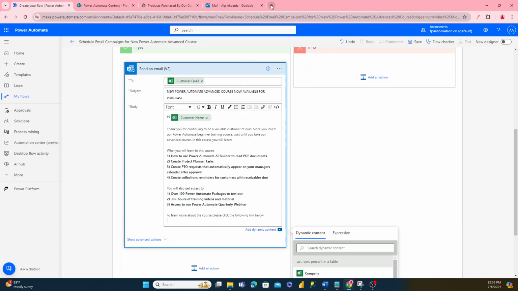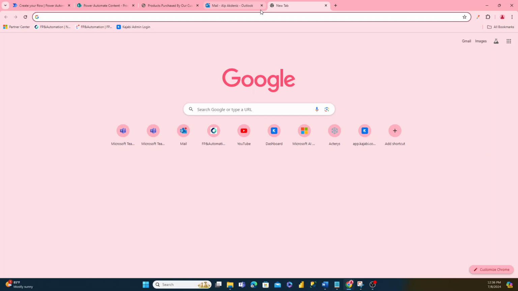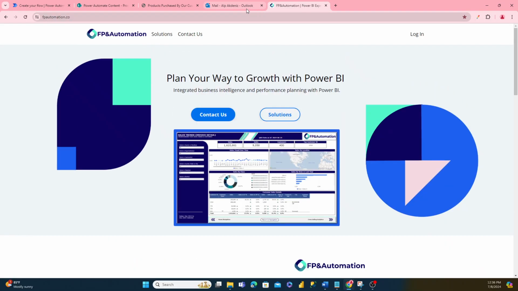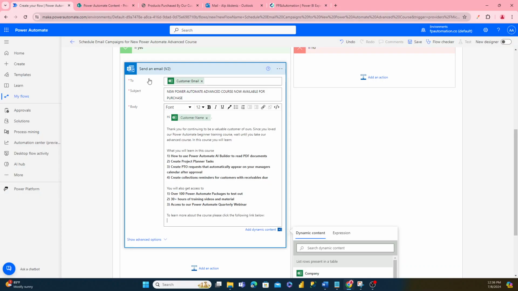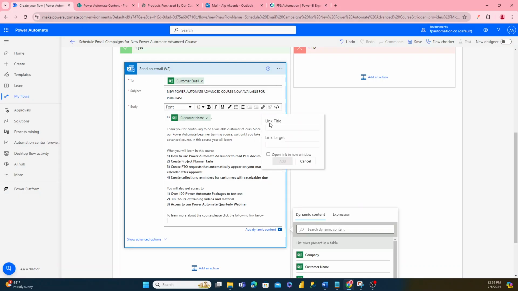Now, I'm going to use our website right here. So I'm going to add a new tab. I'm going to type in FT automation and copy in this particular website, and I'm going to head back to my flow. Now within here, if I click on this link right here, I can add the link target. So I'm going to paste in my actual website right here.